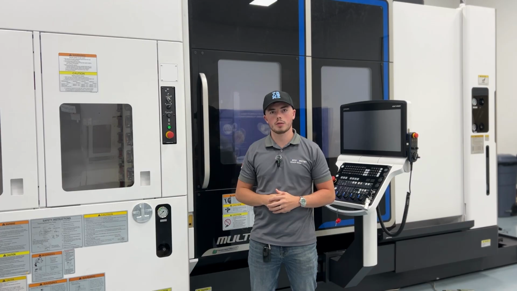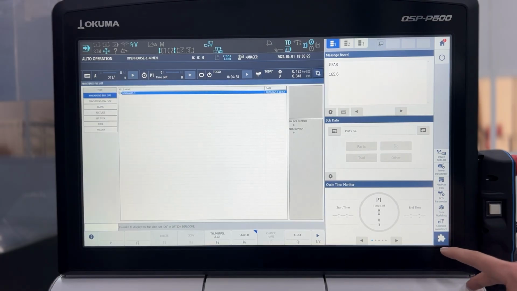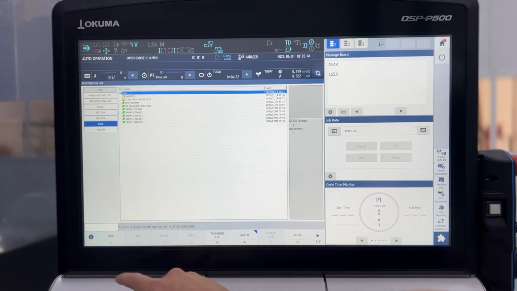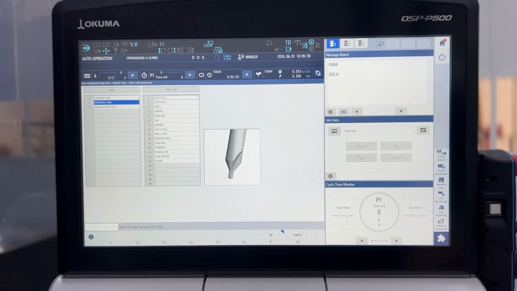Today I'm going to be showing you how to create tool models using the easy modeling software on the Okuma P500 control. So in the bottom right you'll find the jigsaw looking button and then easy modeling. Here you can select tool and new. Here you can select from multiple types of tools. You've got turning and rotating tools and even probing tools.